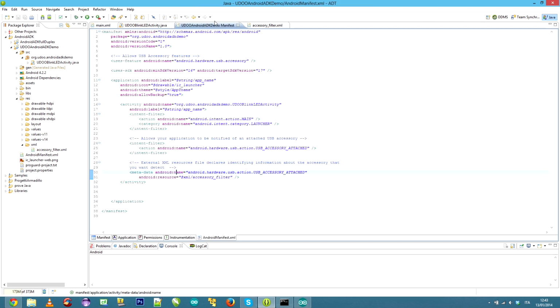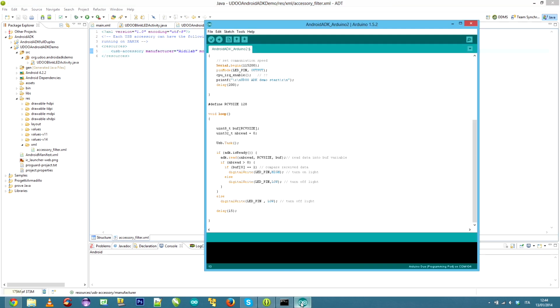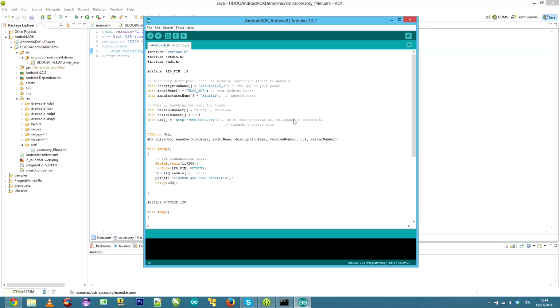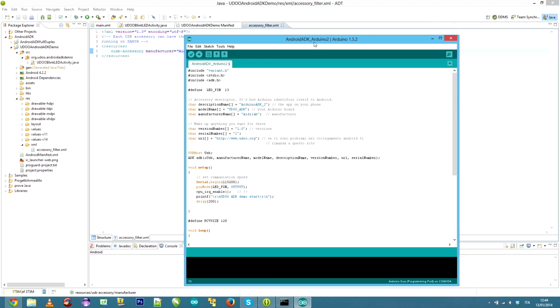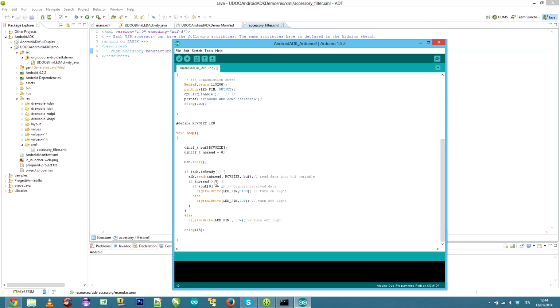In the manifest, we put some declarations to check the intent of the attach and detach of the accessory, and declare an XML file called the accessory filter, where we have put some attributes, which we have to declare in the Arduino sketch in the same way. Okay, this is the Arduino sketch. There are the same attributes declared in the application, and this is the part where we read the bus and turn the LED on and off accordingly.